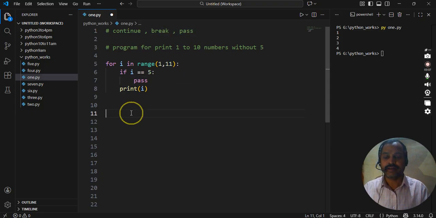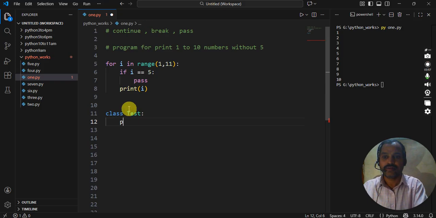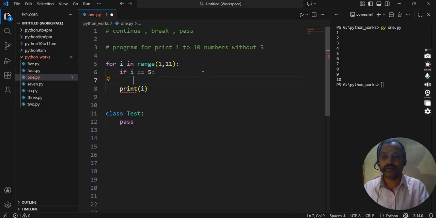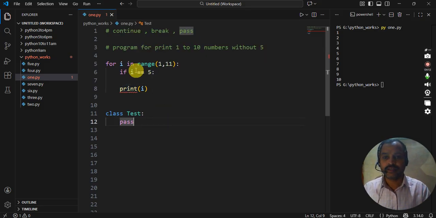Pass is a keyword, it passes to the next statement. So what is the result in this program? It prints 1 to 10 numbers, because when i equals 5 it also passes to the next statement. Generally, the pass keyword is defined within empty blocks. For example, in a class test, we can define pass. If we do not use the pass keyword, it will automatically show an indentation error. This is an indentation block where we have not defined anything, but when I define the pass keyword, it passes to the next statement and there is no error.